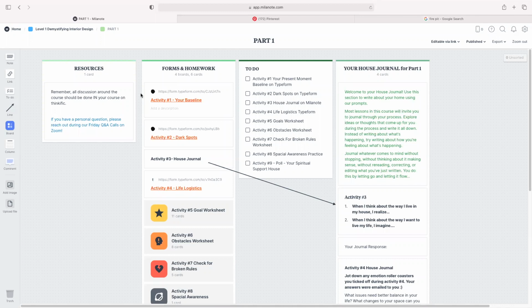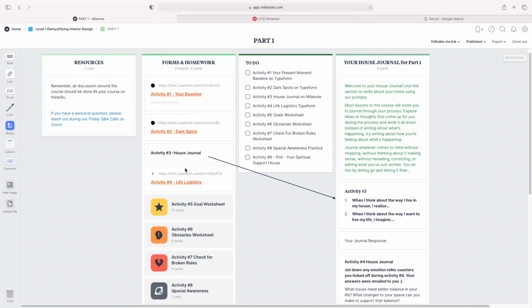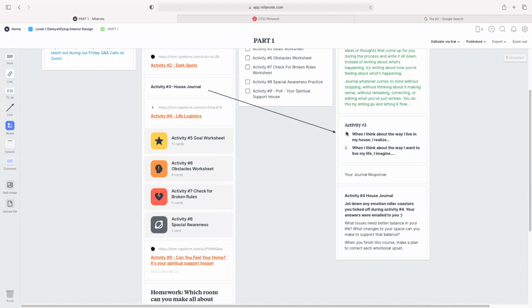So in your board, you'll see resources, forms and homework, to-do lists, and your house journal. Under resources, I'll update this with information as needed. For forms and homework, this is where you'll find all of your activities. If it's orange, it's a link. Here, I'm just pointing to your house journal.